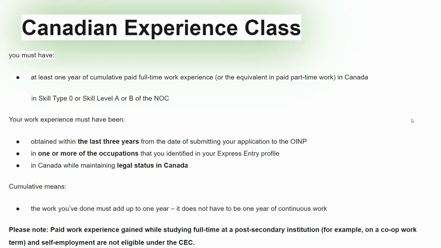Please note that paid work experience gained while studying full-time at a post-secondary institution, for example on co-op work terms, and self-employment are not eligible under the Canadian Experience Class.